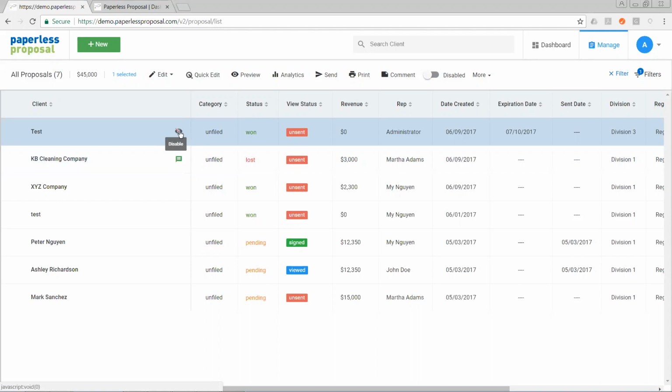So at this point, if the client accesses the proposal, they'll get a page letting them know the proposal is no longer active, and it'll provide your contact information depending on who the rep assigned to the proposal is. The rep will also get an email letting them know that the client had tried to view the proposal, and that way you can reach out and be able to either update the proposal. If it's a really old proposal, really outdated, you can update it and provide your client with the newest proposal that you can offer them.